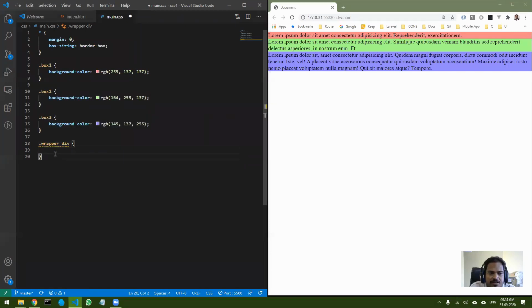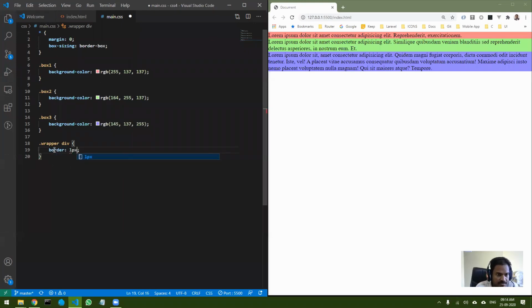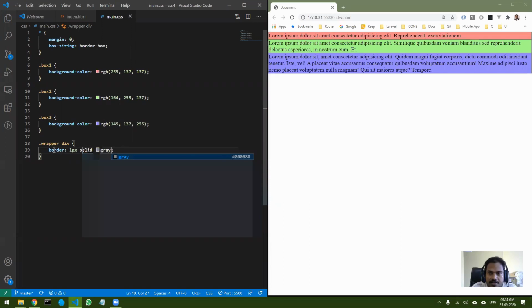Now I can say border: 1 pixel solid, and let's say gray. Now it has a nice little border around it. This is one way of doing it.